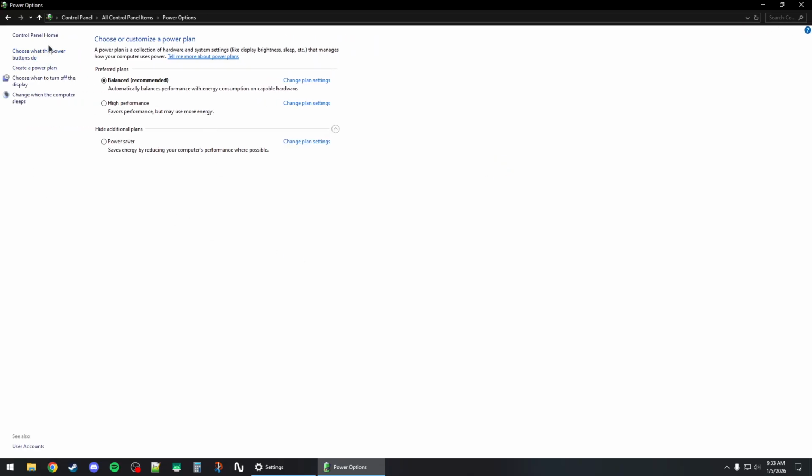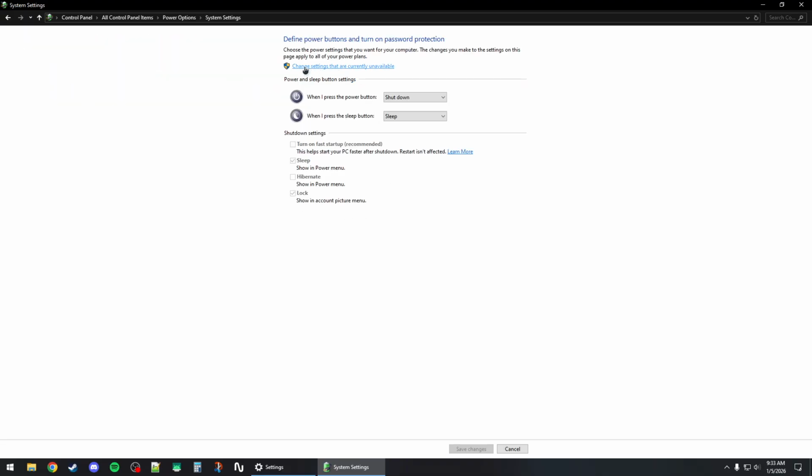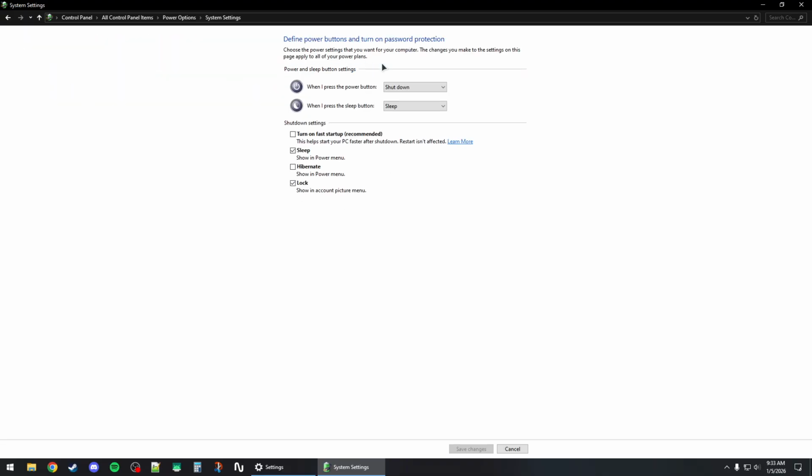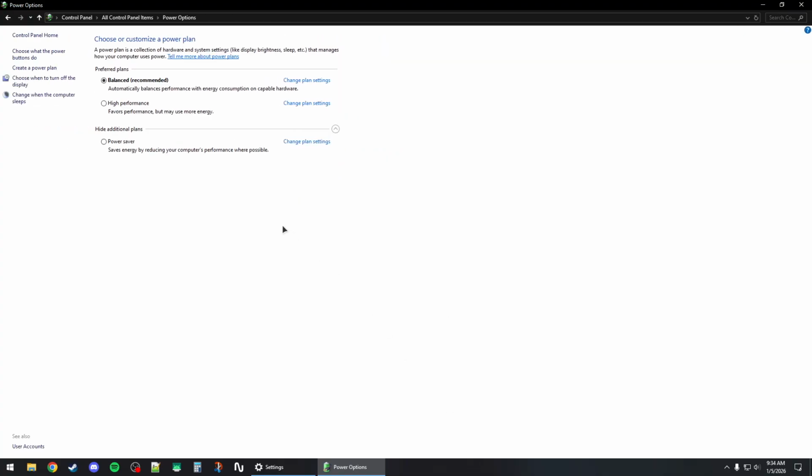Next, you will need to click on choose what the power button does from the left side here, and click on change settings that are currently unavailable, and make sure to uncheck turn on fast startup, which says recommended here. Uncheck it and then click on save changes.